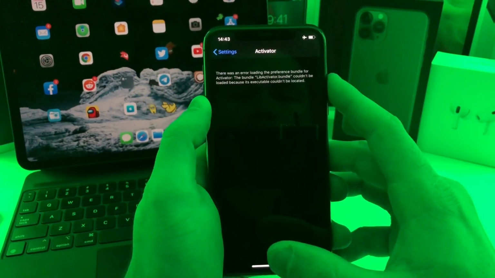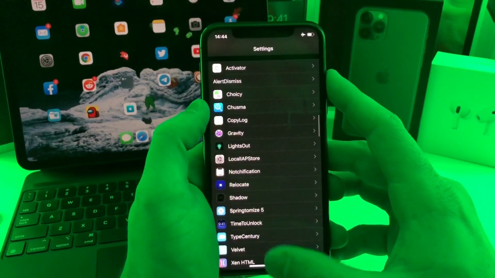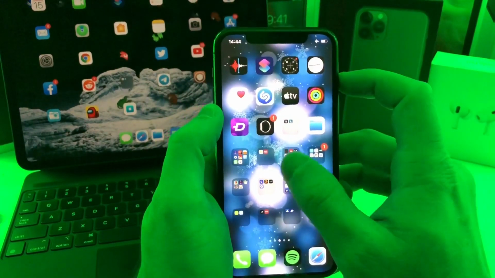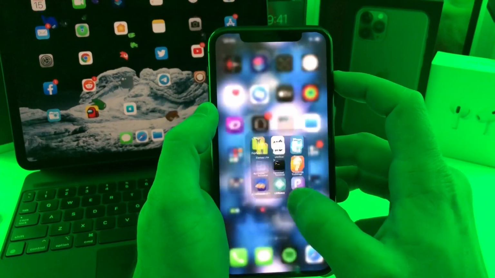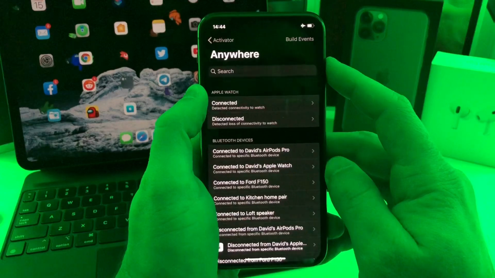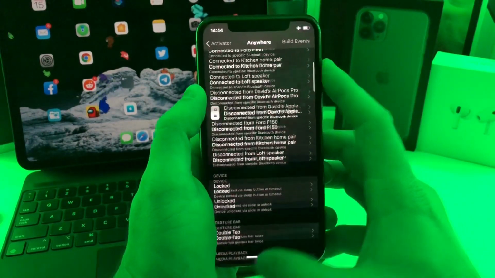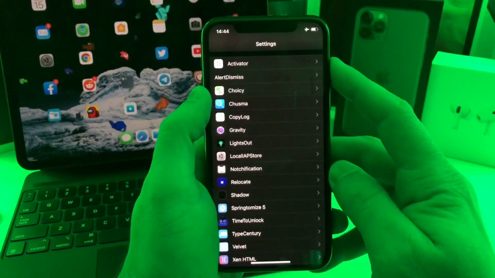If you go ahead and install it and it shows you this error message when you try to access it from the settings pane, all you need to do is actually go to the little Activator app that they have installed, and you can go ahead and set up any of your macros that you would like. There's a ton to configure, but anyways guys, that one is called Activator.